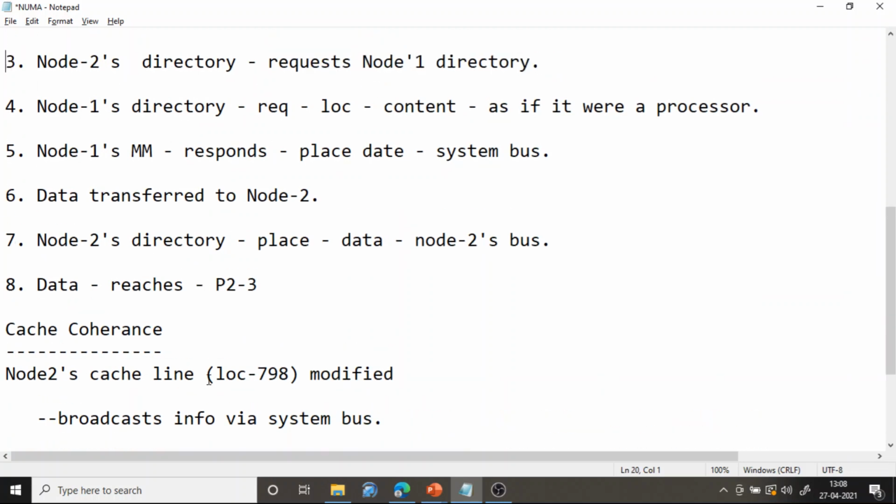So as a continuation of the previous example, assume that processor 3 of node 2 has got the content of location 798. Say assume that node 2's cache line has been modified. So processor 3 of node 2 has modified this particular content. Previously whatever it got from node 1, it has changed it.